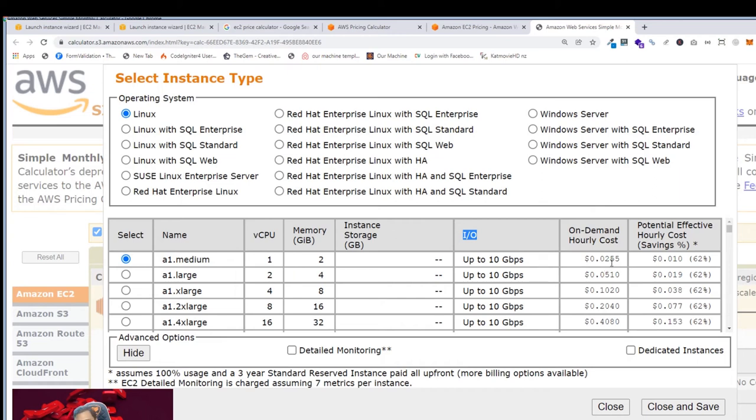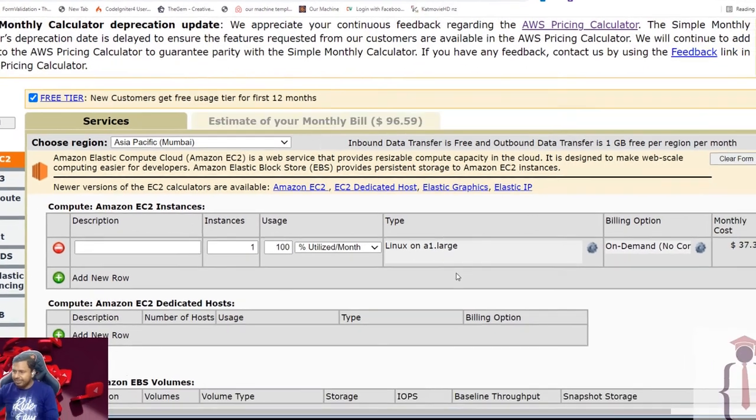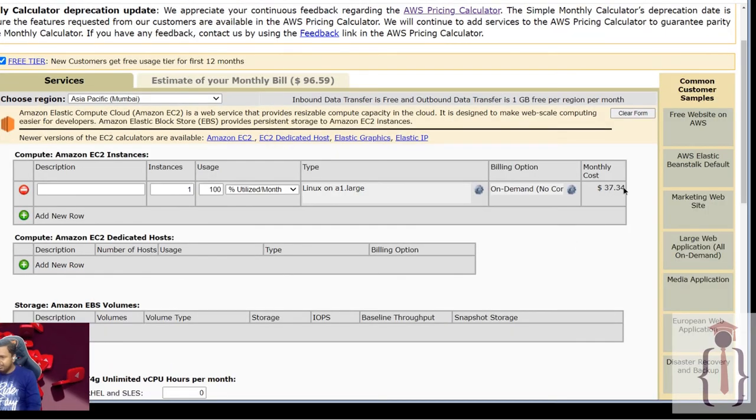It's 0.255. So this is 2 GB RAM, 1 CPU. It's up to your requirement which CPU you are using. Let's suppose I select 2 CPU, 4 GB RAM. As you can see, AWS charged me 0.510. If I select the large, I'm saying close and save. As you can see, the monthly is $37.34.